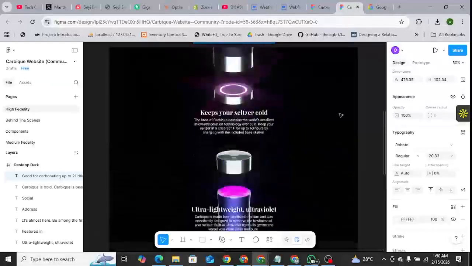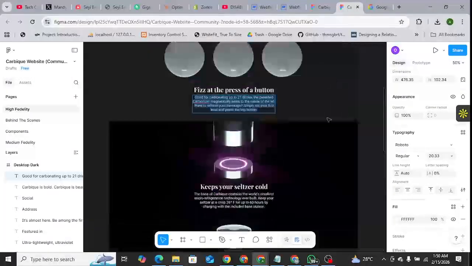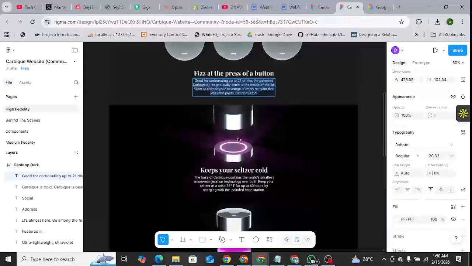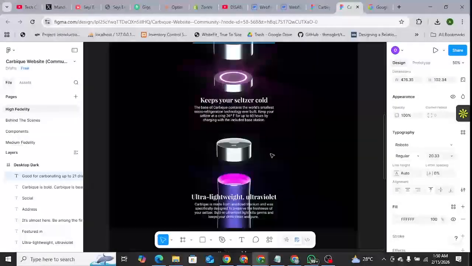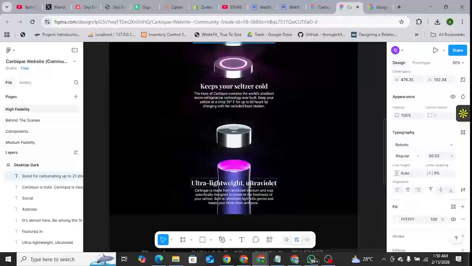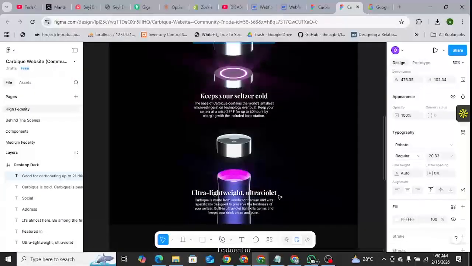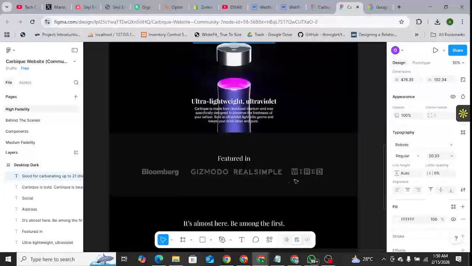So we have a container here. If you look at this container, it's black. It's containing this image. But this image is sitting down here. Yeah, it's sitting down there. Then we have this section.